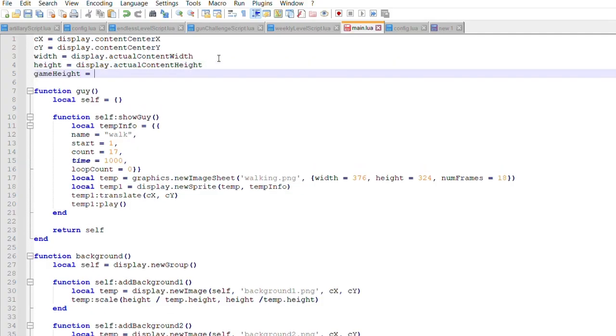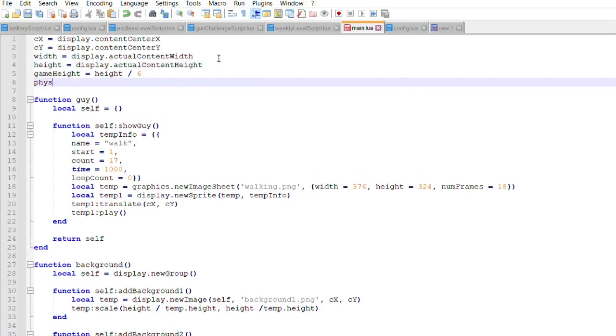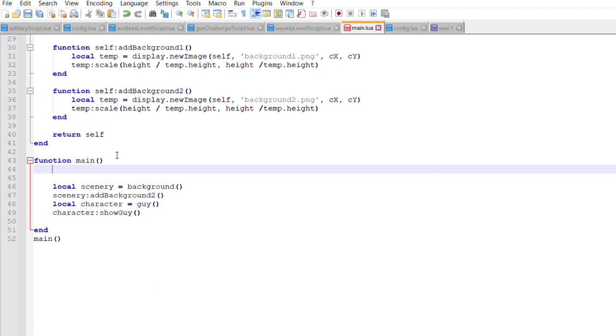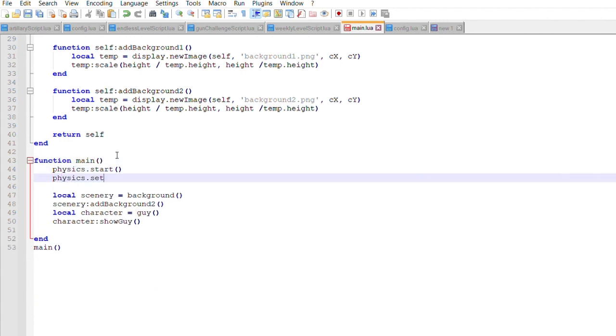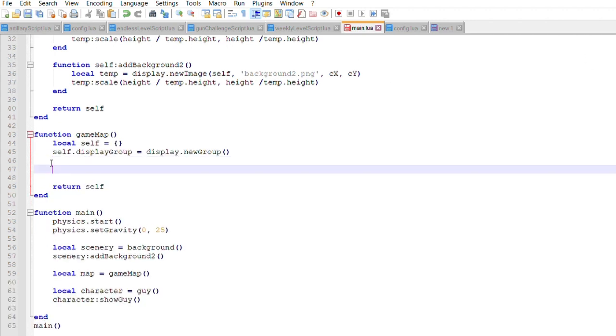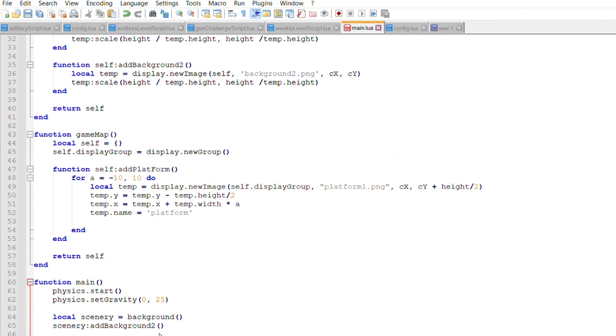Now that we have a character and background, I want the game to feel more alive. A physics simulation is a great way to do this. First, I will acquire the physics library, start the simulation, and I'll change up the gravity. I will also create a new class called GameMap that contains objects in the physics simulation that interact with Wukong.